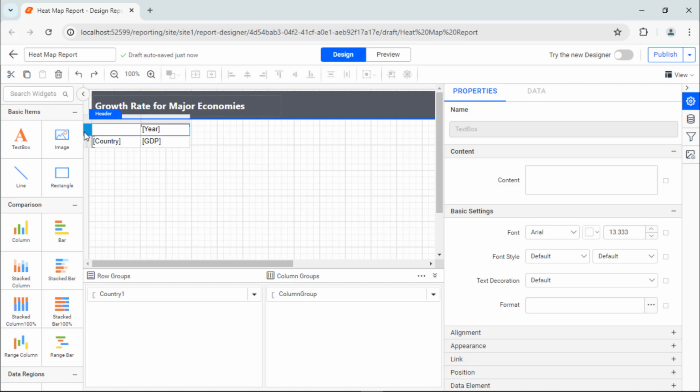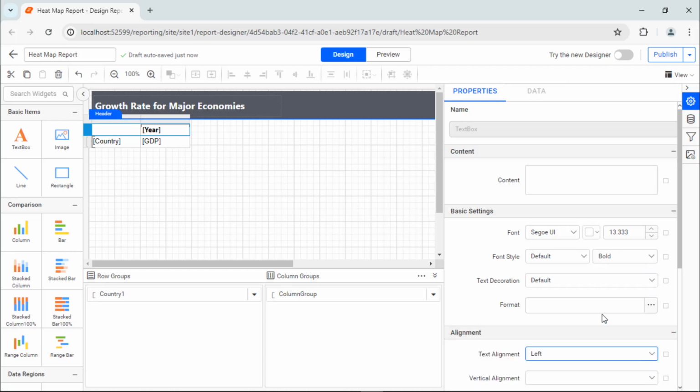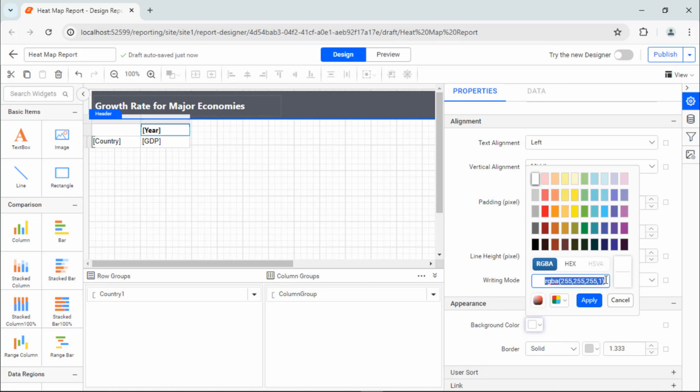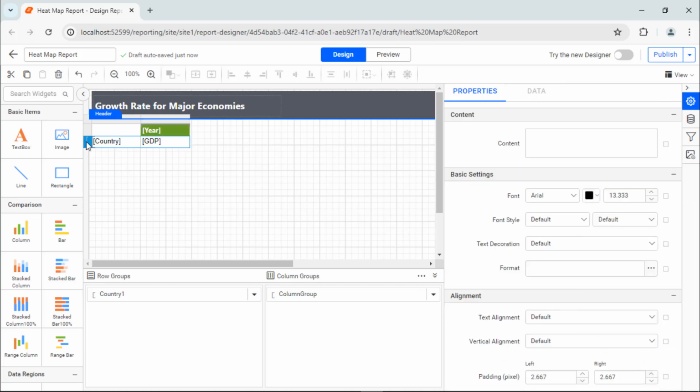I select the header row and change the font family, weight, text alignment, vertical alignment, background color, and color. In the same way, I format the value row's font family, text alignment, and vertical alignment.